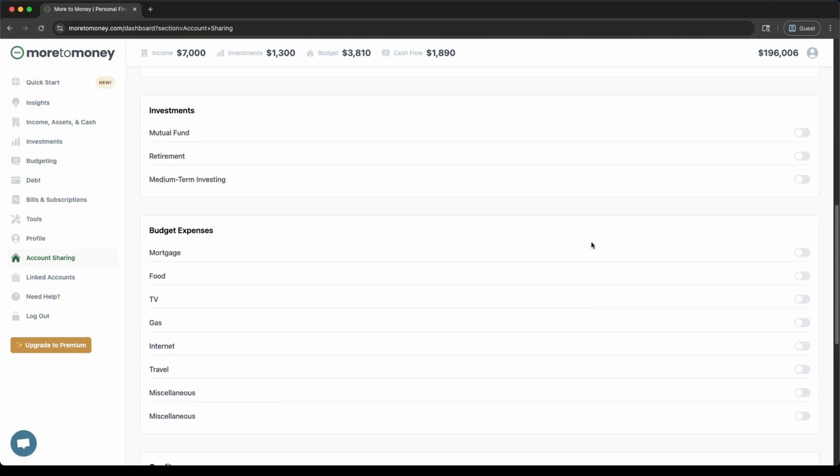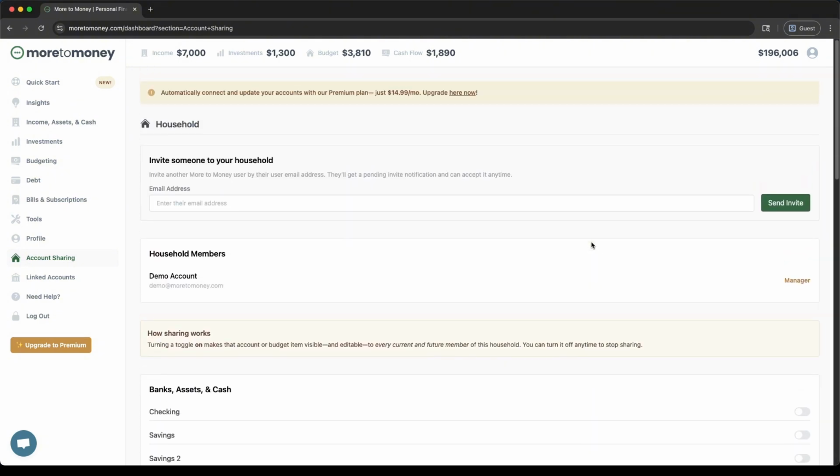When the person you invited logs into their account and opens their own Account Sharing tab, they'll see your invitation waiting. All they have to do is accept it, and they'll instantly be added to the household. Once multiple people are connected, anyone can choose to share their own accounts the same way, with the exact same on-off controls. It really is that straightforward.